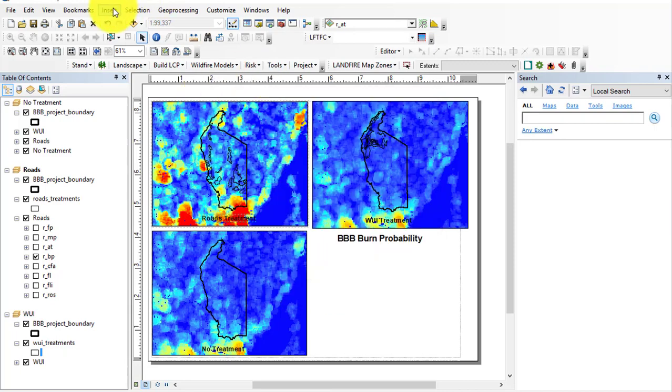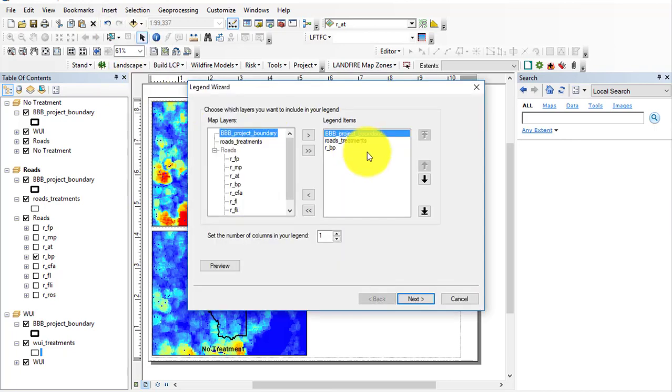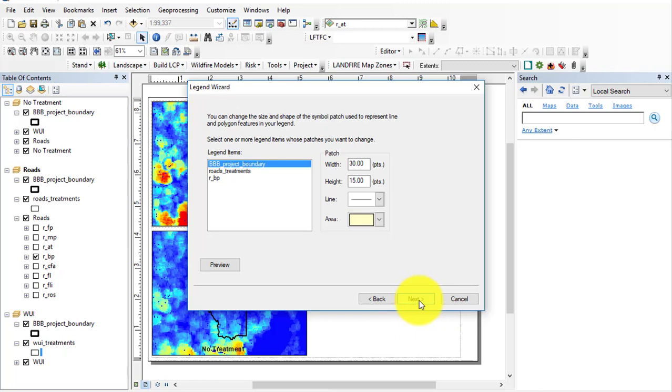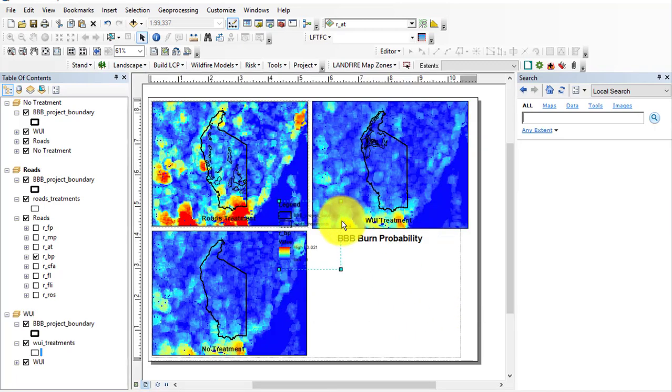Now we'll add our legend. When automatically selecting the legend elements, it selects from the active layer. So you can see it's selecting from the roads layer. So we're going to keep the project boundary and roads treatment and burn probability because it's going to be the same for each of them, even though it's only pulling them from one data frame. And right now we'll just go ahead and create it. We can adjust it later.